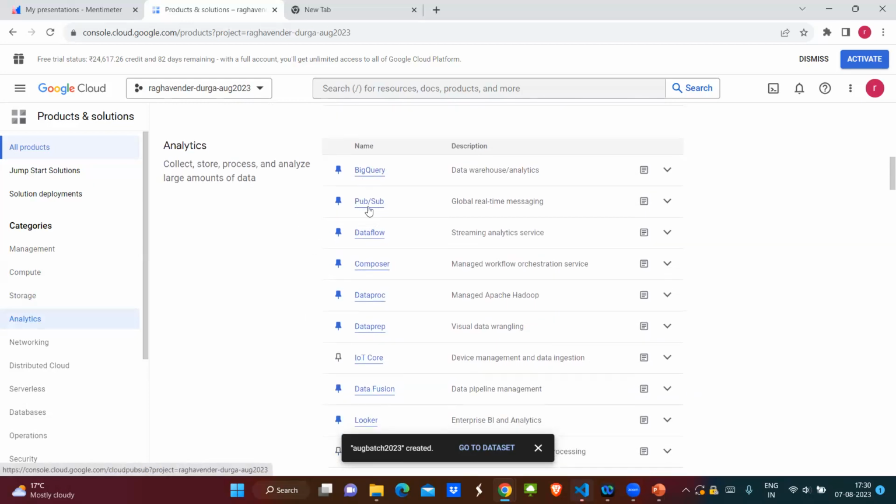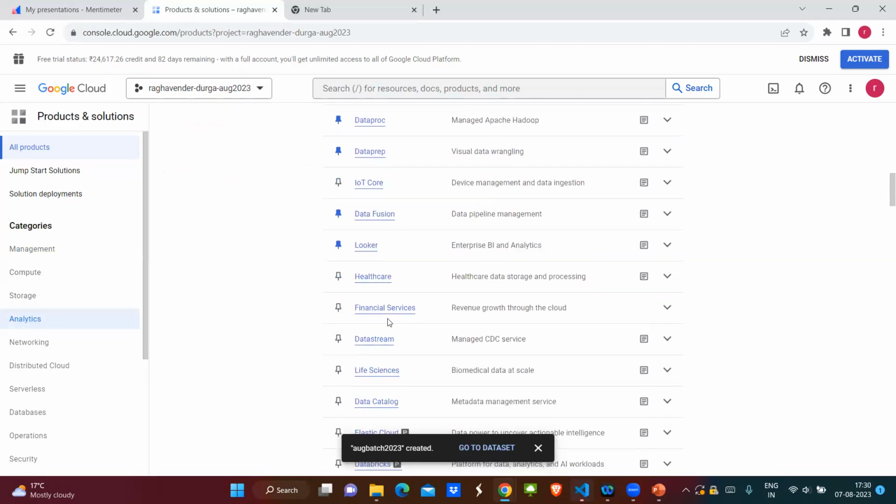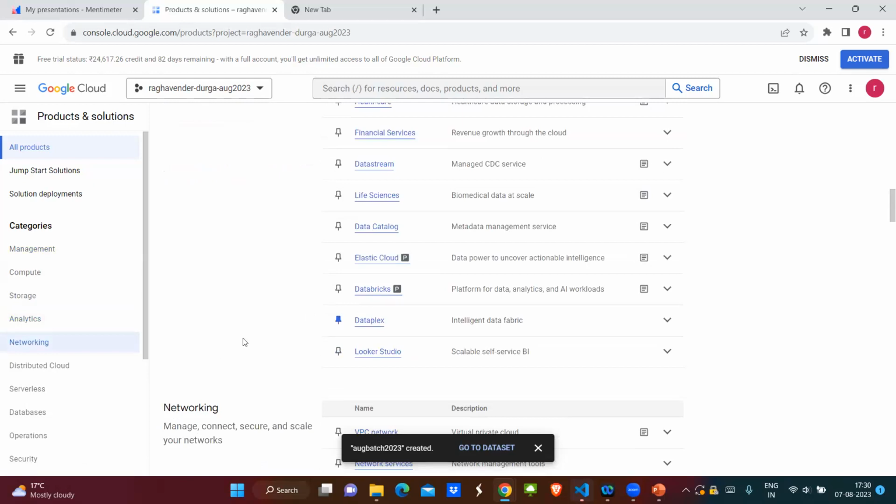BigQuery is one, PubSub is one, Dataflow is one. So I'll touch all these topics. At least analytics parts, I will touch most of them in this particular course.